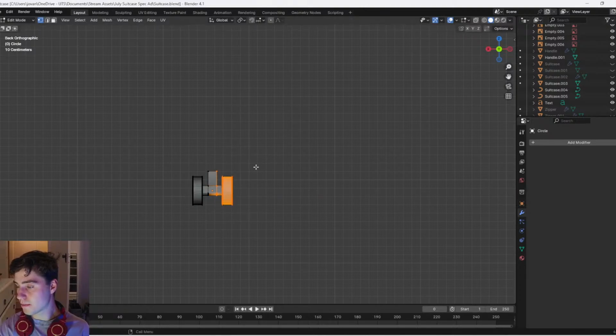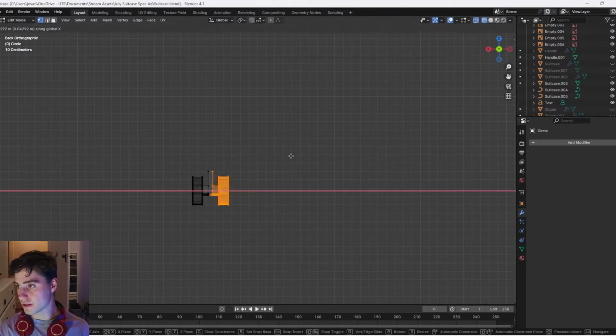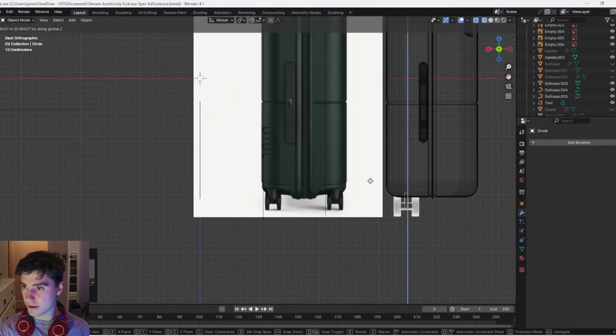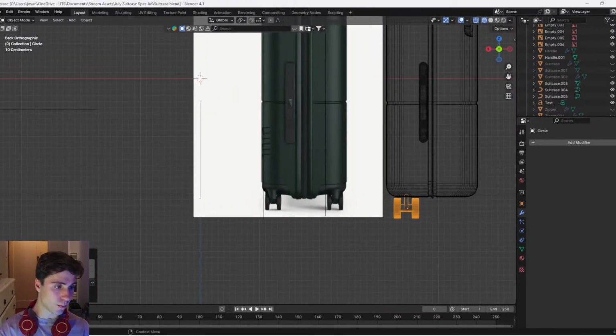So I think the plan for today will be to finish off this suitcase, and then tomorrow we're going to try and do the actual animation side of things. So for now, what I want to do is just actually put these wheels on it and go from there.